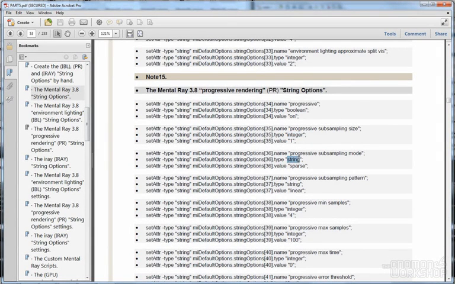When you instruct mental ray to create a string option and you set the type to string, you must input a value that is, let's say, a word. In this case it is sparse. It's not really a word, it's an instruction, a command, this is programming. But when you set the type of the string option to integer, you must input a number, a value, okay.